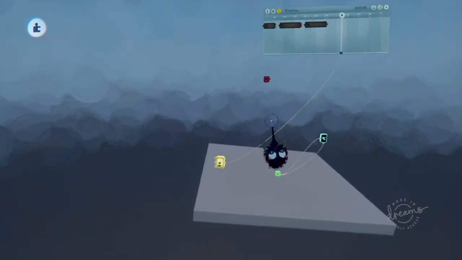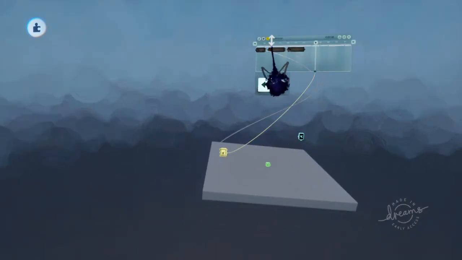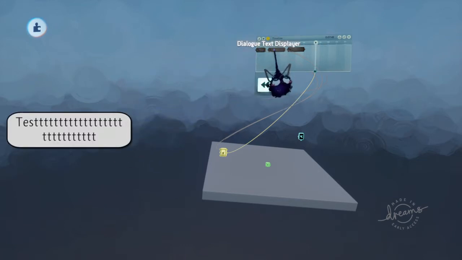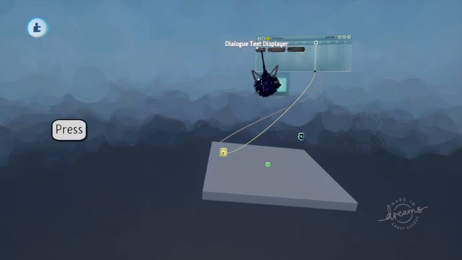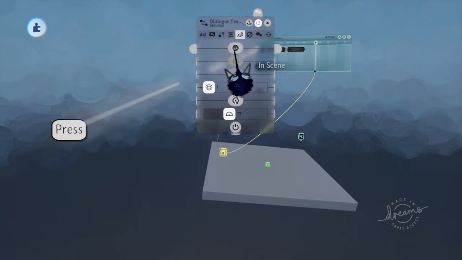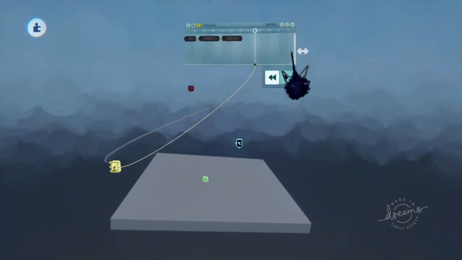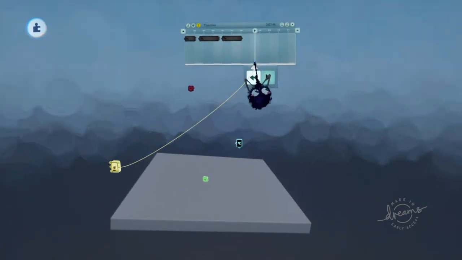Trigger zone activates everything. You must press X in order for it to all work. No sound in the first one, just press X. Pop up. Put that wherever you need to put it. If you need to move it, just make it in scene. And that's pretty much it. That should be all you guys need to know about this.